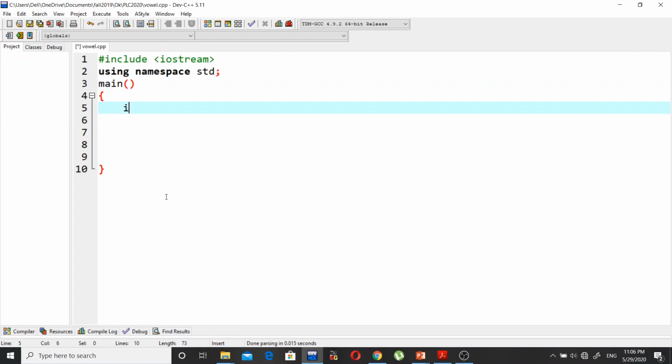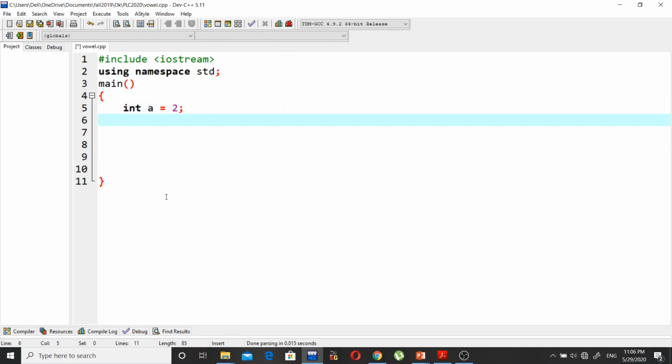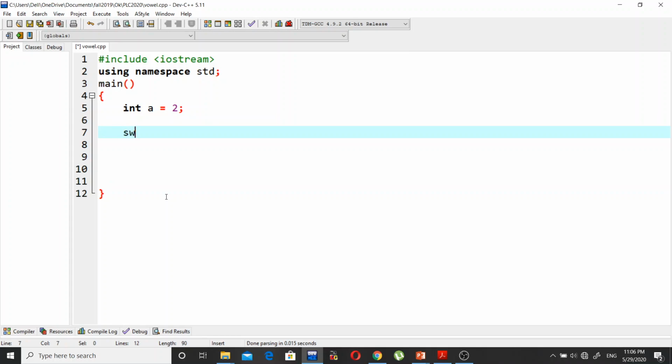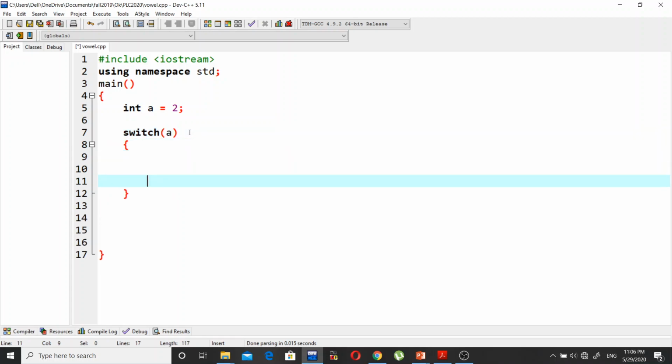Okay, first of all, let's suppose integer a, and we put here 2. So I have initialized a variable, and that variable is a, with the value of 2. So let's try to use switch here. In the switch, inside the parenthesis in the expression, I put 2. Fine. And then I need to use these curly brackets, opening bracket and closing bracket.